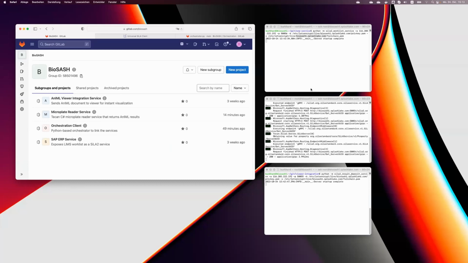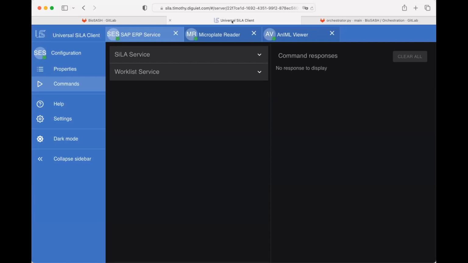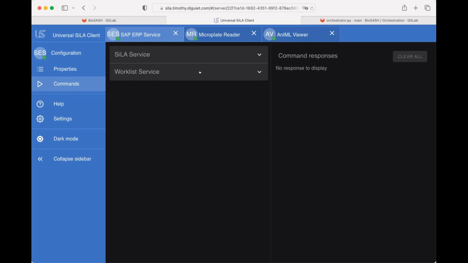So what we see here is the 3 services that are running. We can ignore the fact that they are running, but they are just here. And what we can do next is connect to them using our SiLA Universal Client, which you can download for free from SiLA. And so we can connect to those 3 services. Since the services are SiLA based, they are self-describing. So just by looking at the service through the client, I can see the type of capabilities they offer.